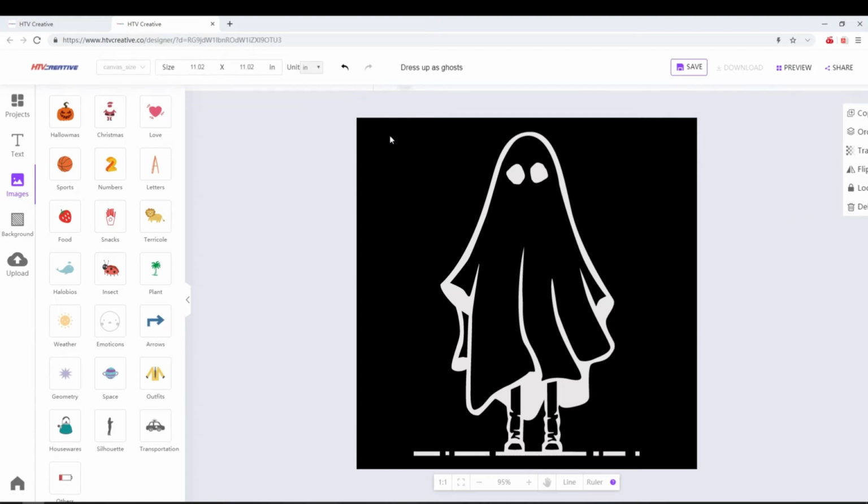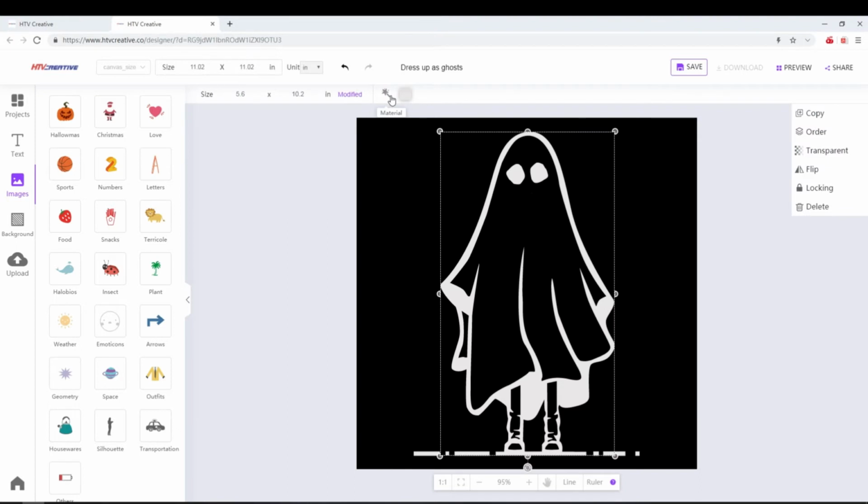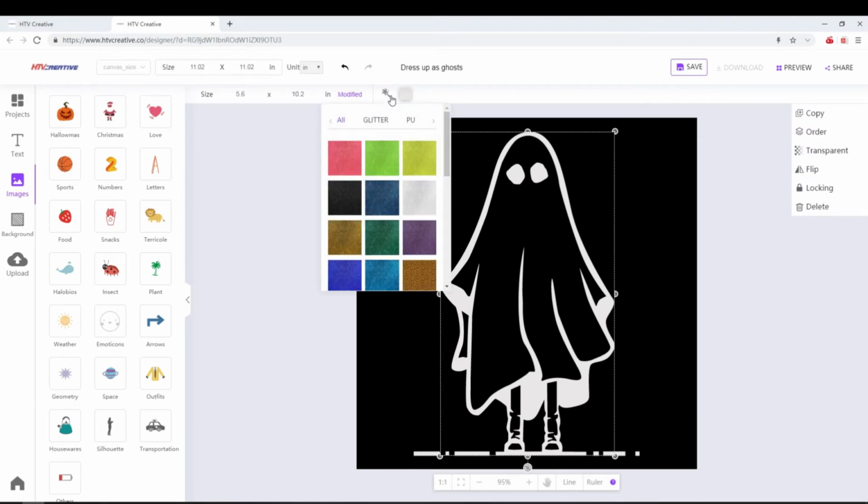And next, we have a magic wand here, and it's called Material. Here are the preset different material effects. If you click on it, this template will be using this specific material. You can choose any materials to apply so it can help you preview the effect after application in advance. Not only can it show you what it looks like, but it can also prevent your materials from being wasted.